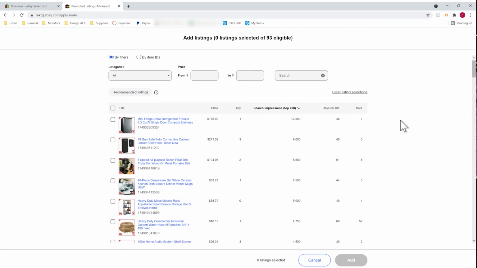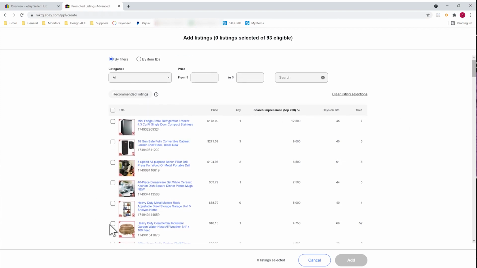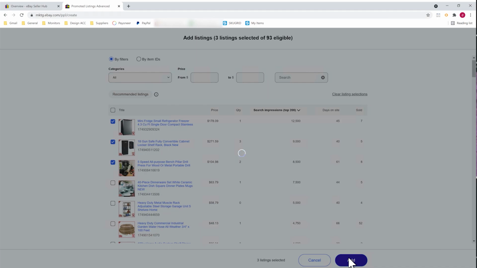So here on your listings page, you're going to get your title, the price, the quantity, of course. You're going to get your impressions, top 200, of course, the date on site and the number of sold items. So here you're going to go ahead and choose the products that you have the most profit margin from. As dropshippers, we are working with a low profit margin, so you have to pick maybe your top 3 items that you know will make a good profit. So for this example, let's go ahead and select a couple of these top items. Once you have those products, go ahead and click on add.